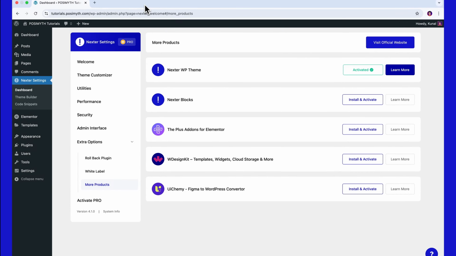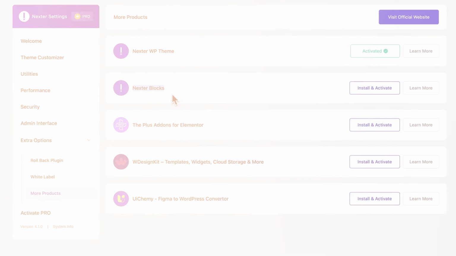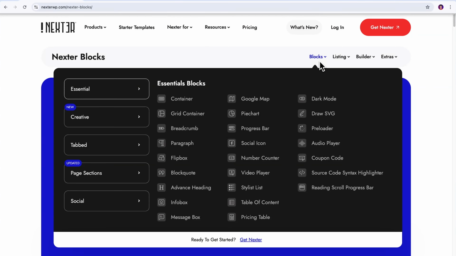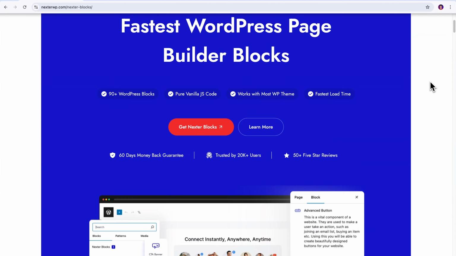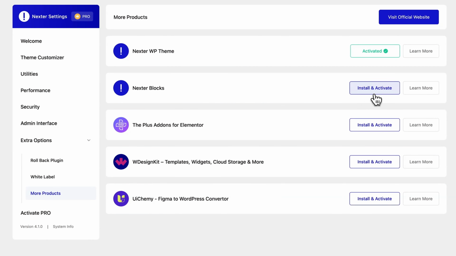Moving on, in case you are using the default WordPress block editor, you will love Nexter Blocks, as it gives you a library of ready-made sections, patterns and design blocks that you can drop right into your pages, which is perfect for building beautiful layouts without a page builder. Just click on install and activate and you will be good to go.